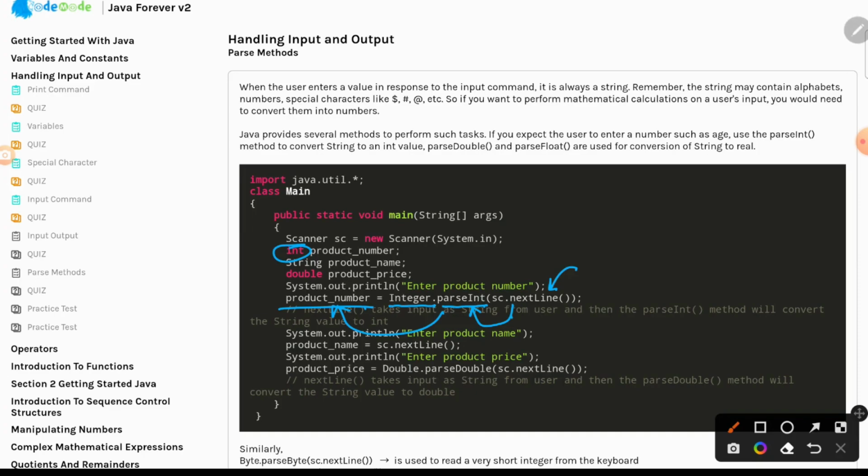In order to get a whole number, I will use Integer.parseInt. If I know that the user is going to enter a fraction value, like 10.2, 10.1, even 10.0, as long as it's a decimal, it has to be double. So Java has another class, again a group of functions or commands, Double dot, and then we say parseDouble. This method will parse the value for us, and then we will get this value called product_price, which I declared as double. So this is how parsing works.